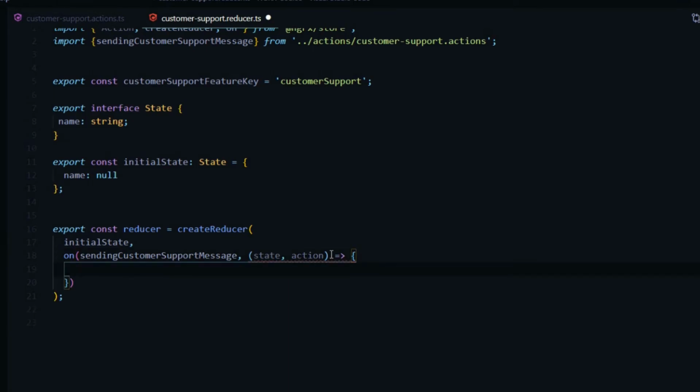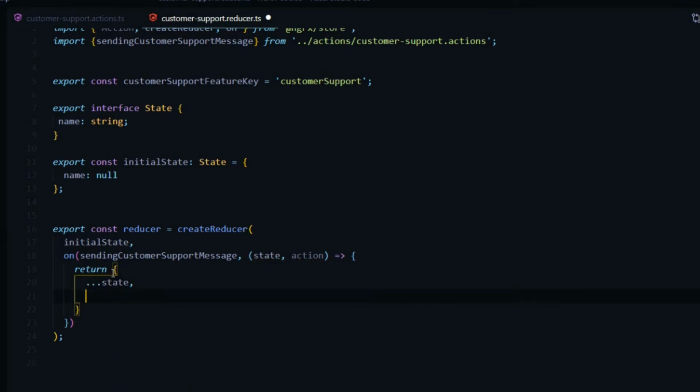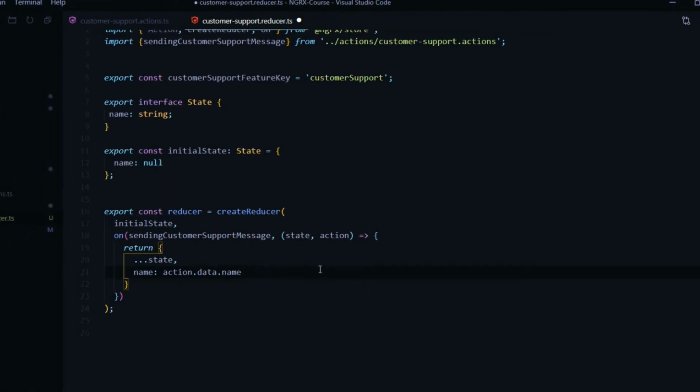And then now we're going to return an object. Like this, if you think about it, is an object. So that's what we are going to return. We're returning a copy of it, basically. So let's return the current state. That's what this means. And then also what changes are we making? And that's going to be the name. And that's going to come from the action.data and name. Exactly like that. So now when we click on that button, it should update the state of our store.